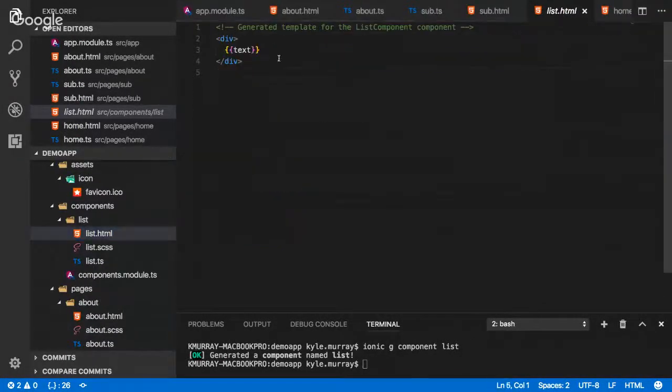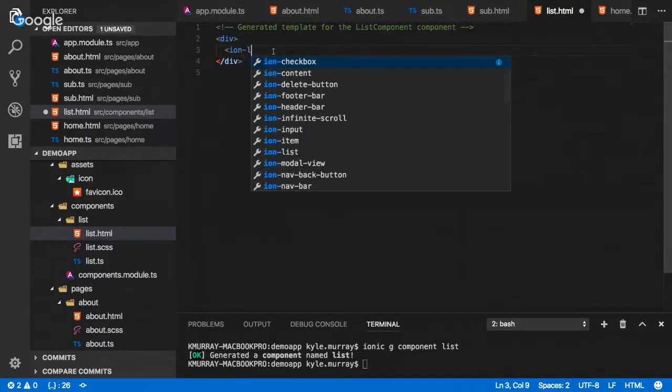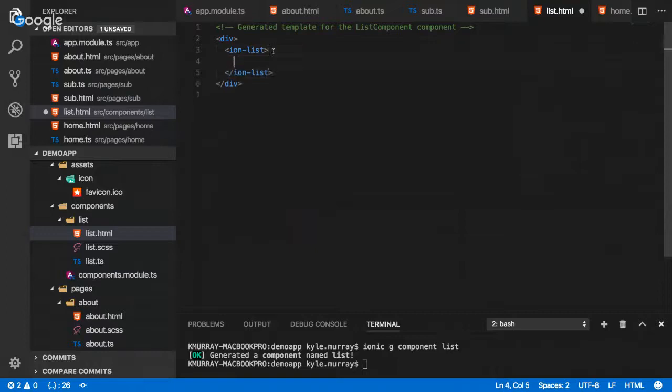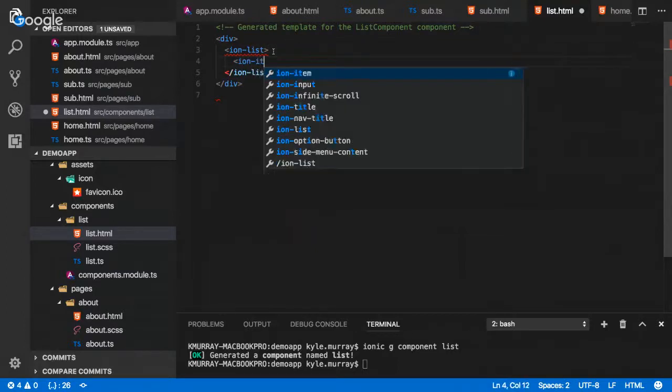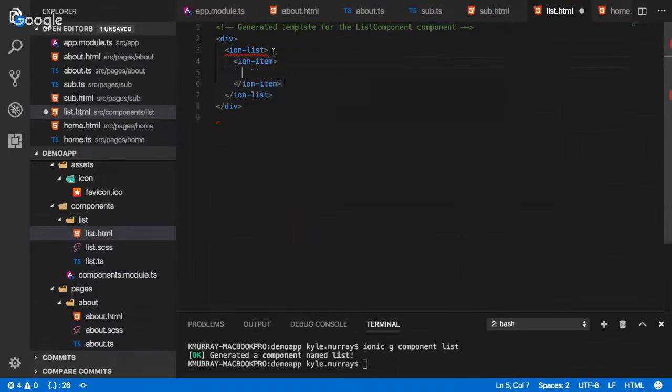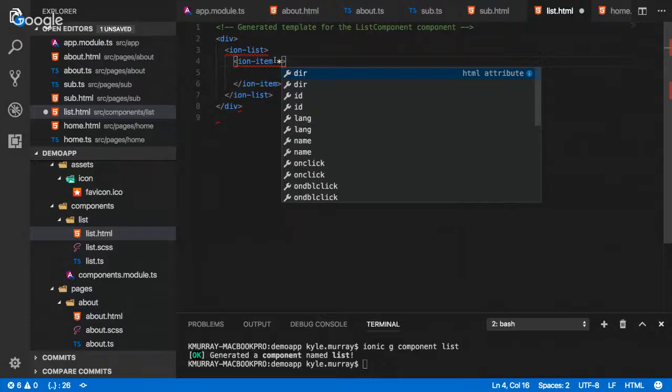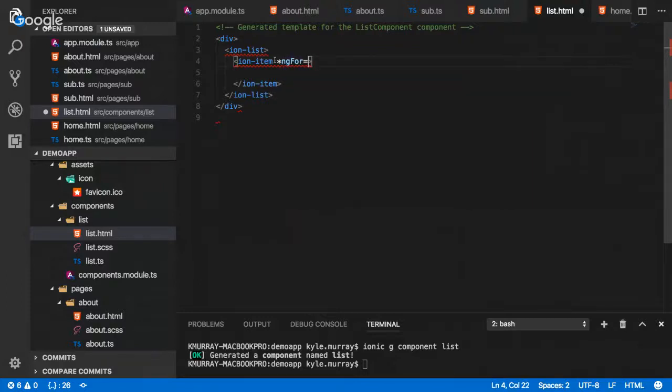So go over here, I'll just delete this, and we'll do an ion-list, and an ion-item, and let's have a kind of list of users or something like that. I could start typing it out, but I'm not going to do that because remember this uses Angular, so we can just do ngFor. Thank you.